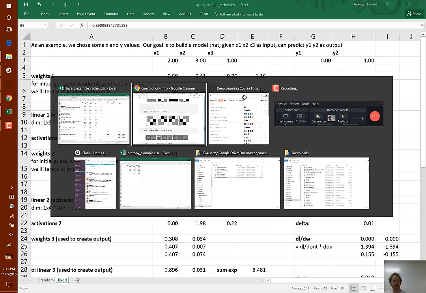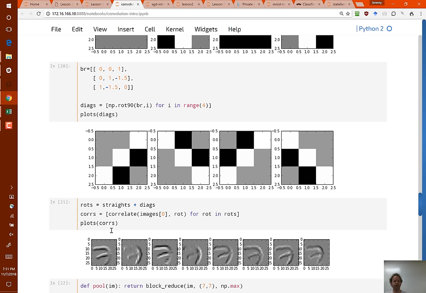But we also know that convolutions are particularly well suited to identifying interesting features of images. So by using convolutions, it allows us to more conveniently and quickly find powerful deep learning networks.